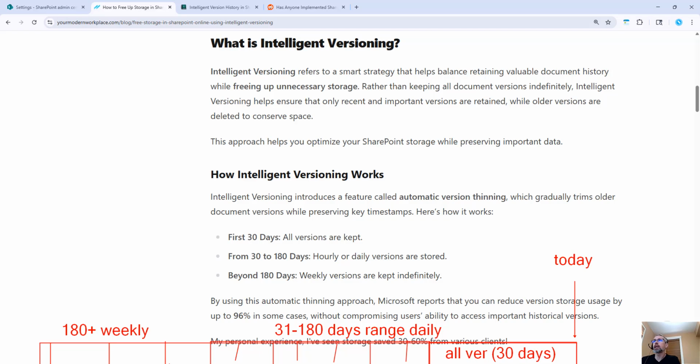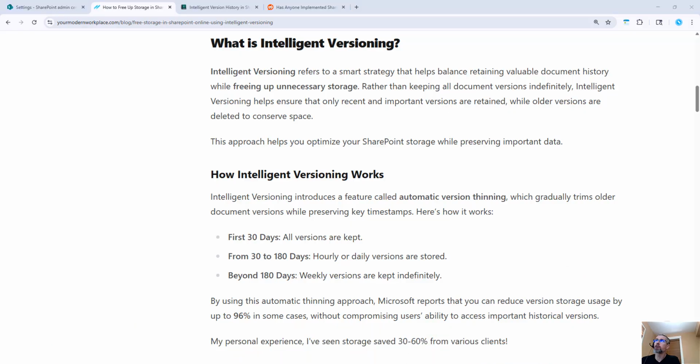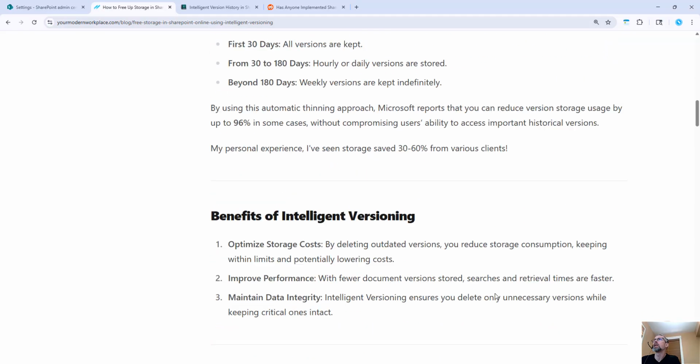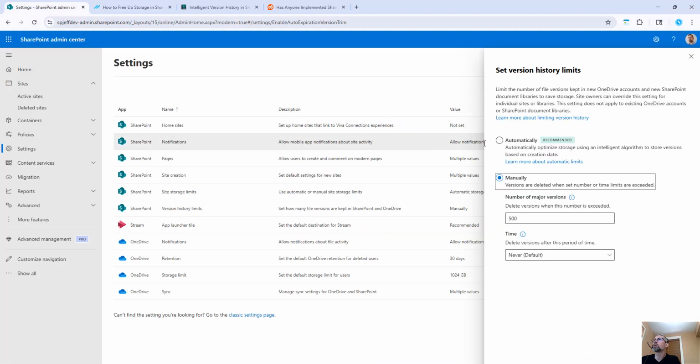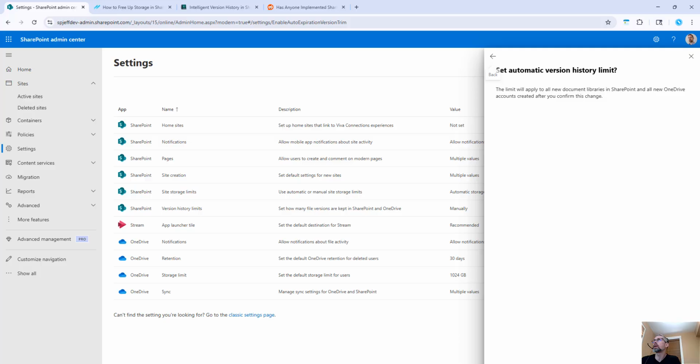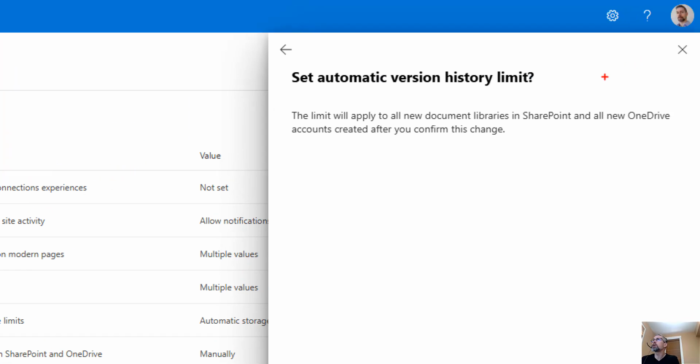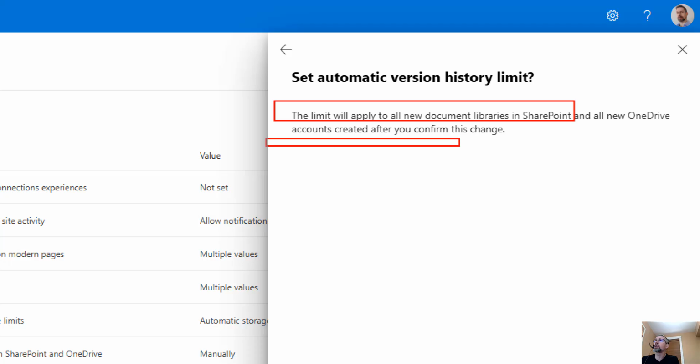And the idea is that the further back in time, the less valuable that version history is. Maybe people need it, but not quite as fine-tuned. For turning on the feature, we'll go ahead and set it here to automatic and save and confirm. And it does give you a pop-up message. The limit will apply to all new document libraries in SharePoint and all new OneDrive accounts after you confirm this change. So this is a go forward change for all new document libraries.